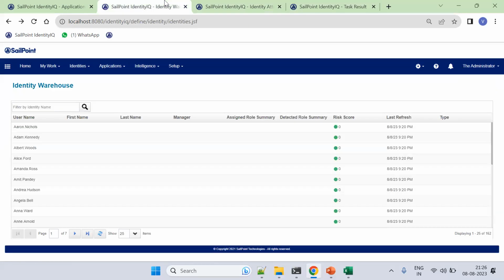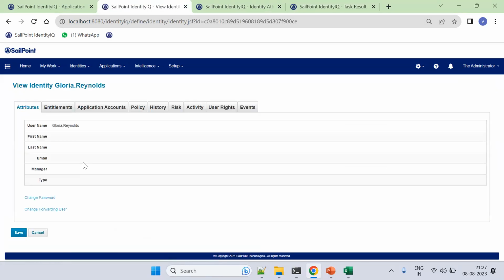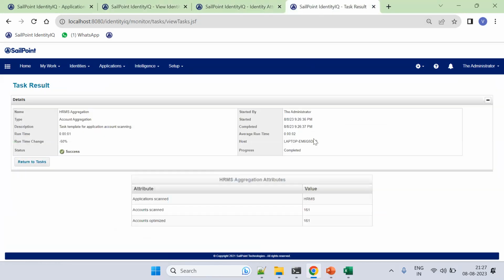Go to identities. You see first name is still not coming for any single user. Why? When we defined the mapping, I mentioned that you have to run the aggregation, right? I just ran the aggregation, but still the attributes are not coming. Why? If you see one important detail here, it's saying optimized scanning 161 accounts, but after scanning, 161 accounts are optimized. So basically SailPoint is not aggregating these accounts. SailPoint is skipping, ignoring these accounts.